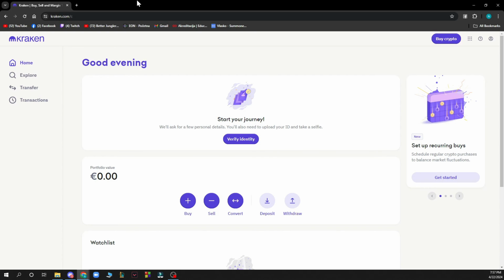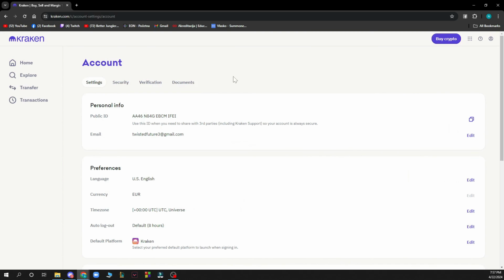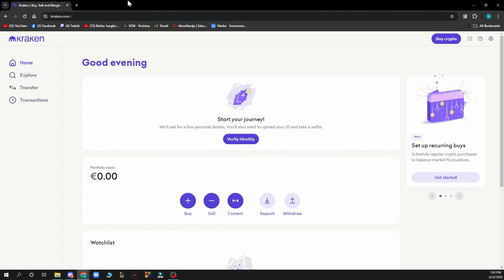Now let's see how you can find your wallet address on Kraken. It's pretty simple. You need to go to the top right corner of your screen and click on it. Then click on Settings. Here you'll have all the information about your account, where you can also find your address. That will be everything for this video.